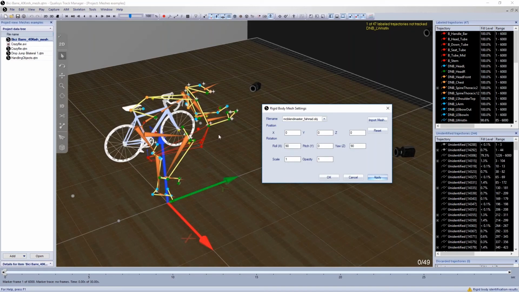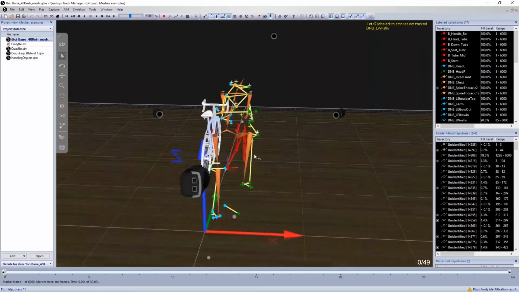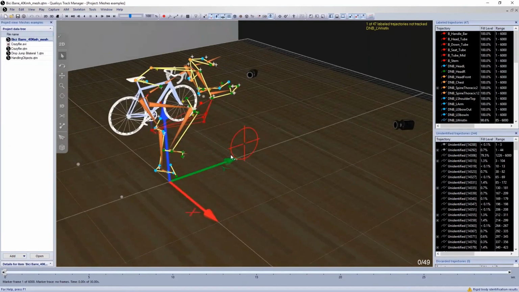And to close that to be able to rotate, and now you can see that it's slightly on the side, and it's also too small.